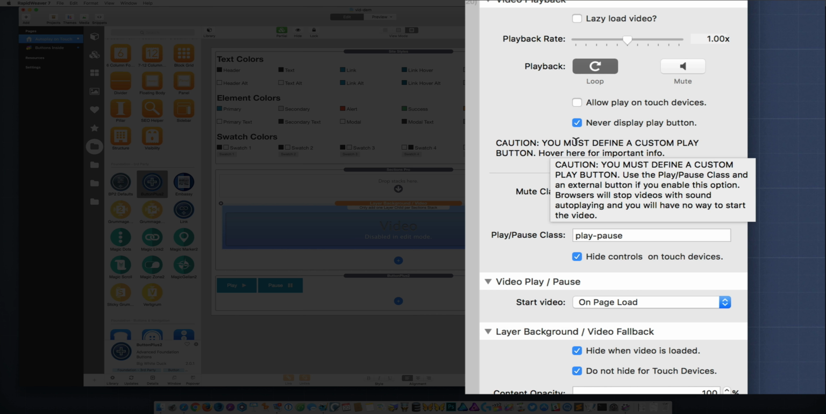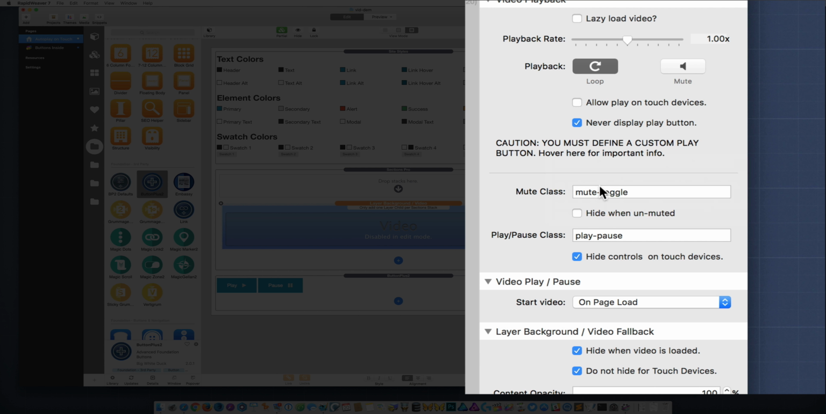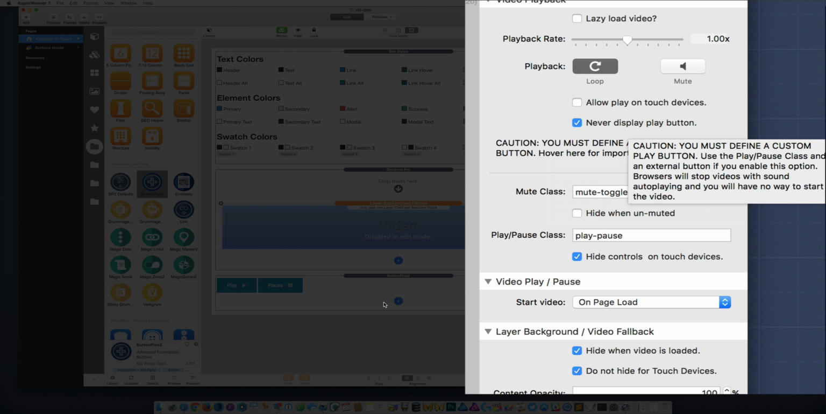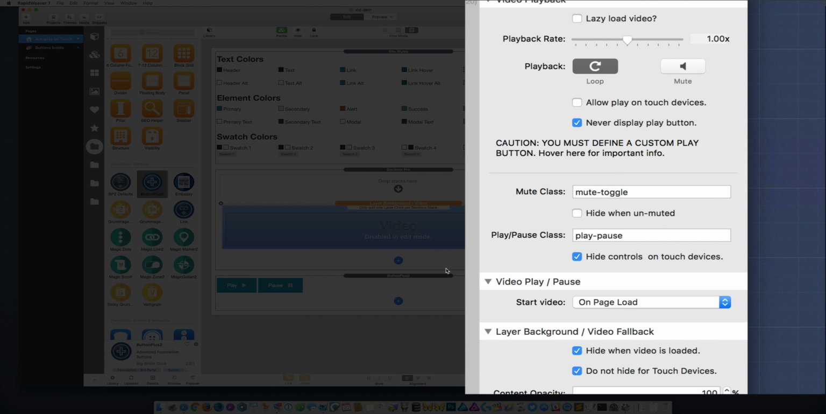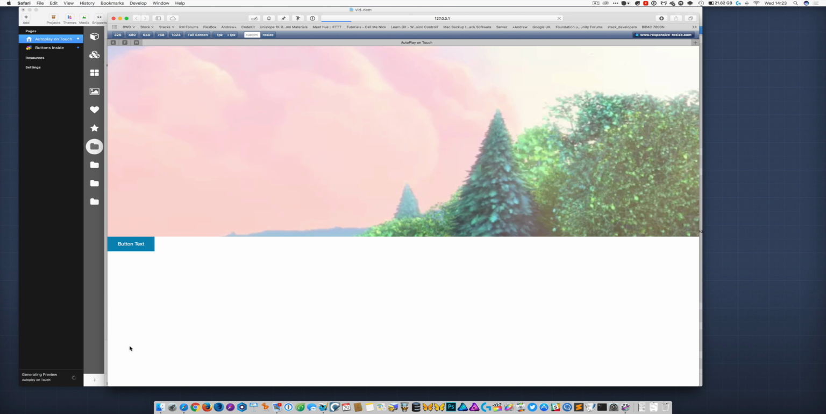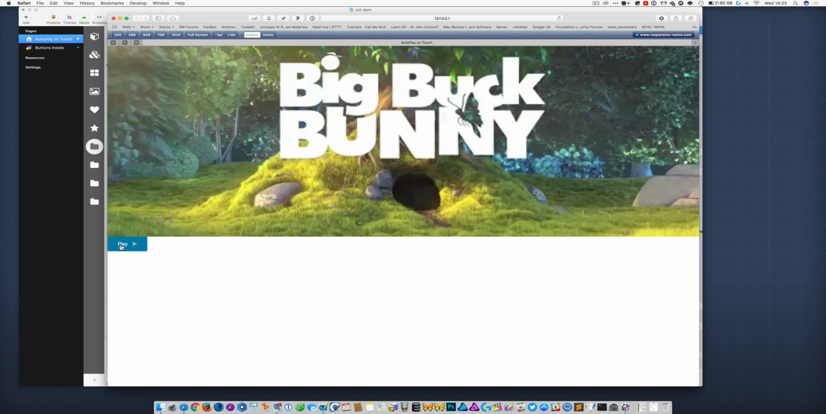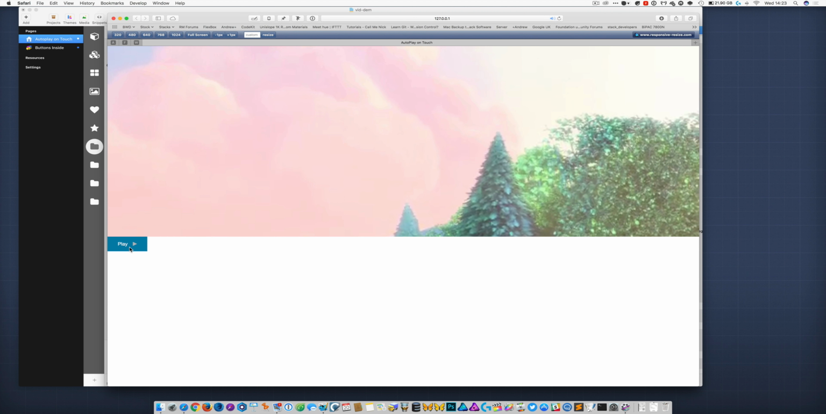If you hover over the warning, you'll get a more descriptive warning, which just explains that because of the new browser behavior, if you turn off the built-in play button and you haven't defined one of your own, then your users are never going to be able to play the video. It's just going to be stuck on the first frame. So we've now hidden the built-in play button and we've just got our new Joey button, which will change between play and pause.